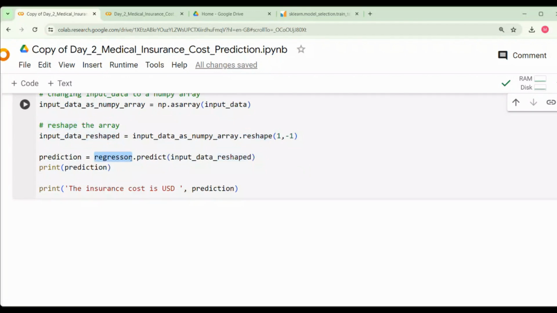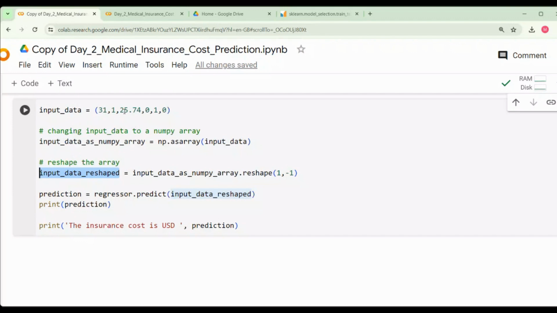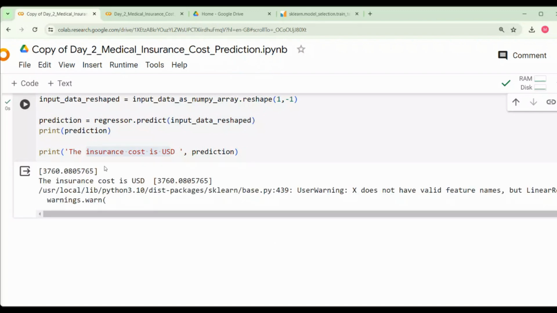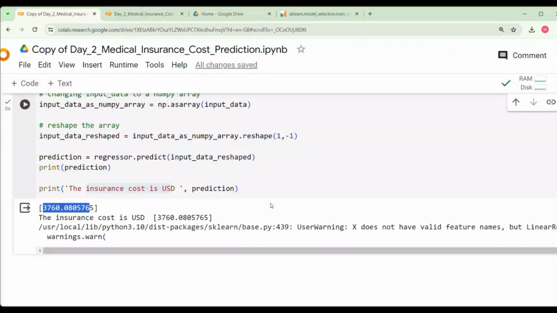And then finally, the prediction. Regression is the model that we have created, and we are going to predict. And what is the value that we are going to give? Input data reshaped. That is the value from the customer. The unknown customer is giving it to the model, and the model is going to predict the cost of the insurance. It is predicting $3,760, or rupees. It gives the customer the value that he has to pay for the insurance.